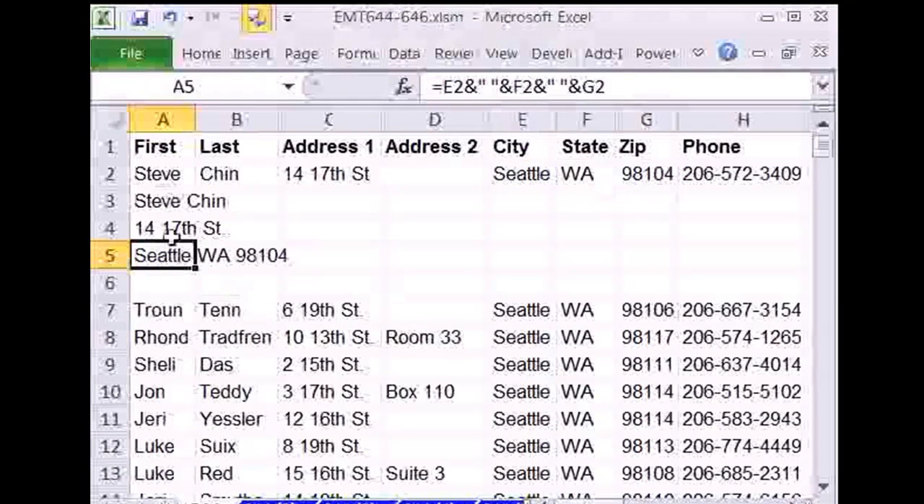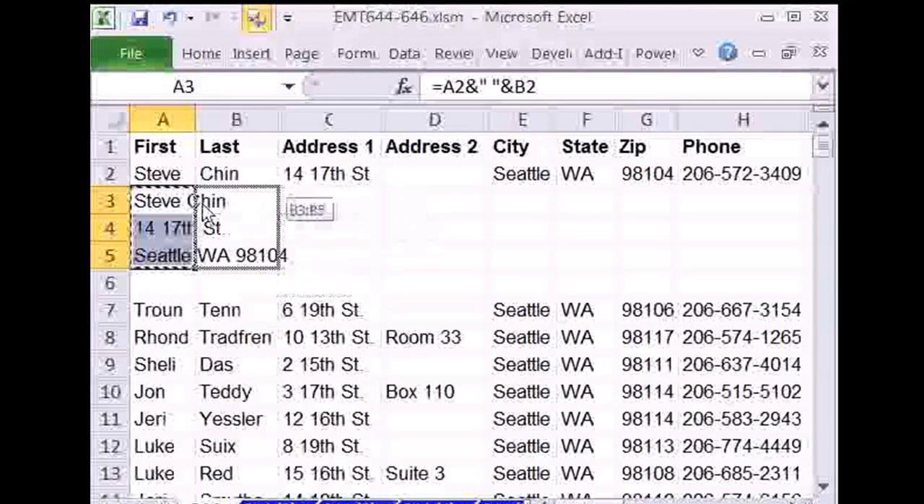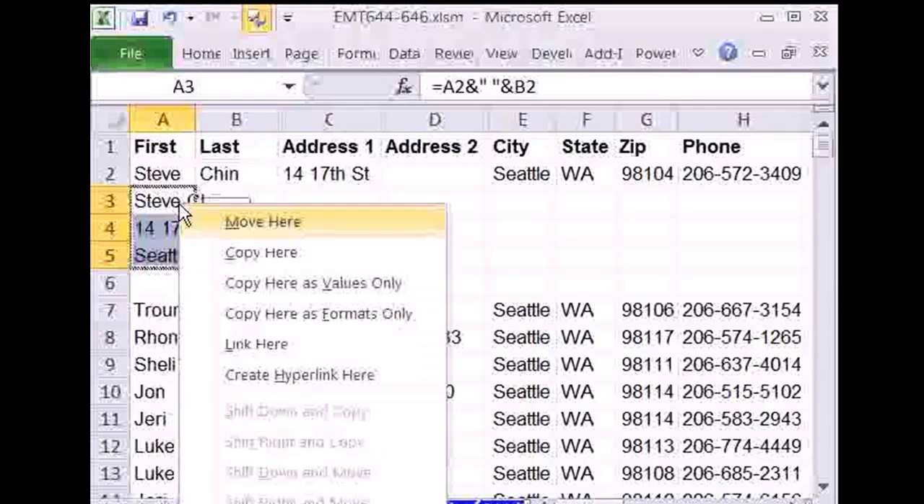Now we have our three things, exactly what we need, but we can't leave those formulas there. We're going to highlight these, and there's lots of ways to copy: Control C, paste special values. I'm just going to do it this way. How about right-click the edge of the dancing ants, drag away, and then drag back. That brings up a special menu, and then copy here as values only.